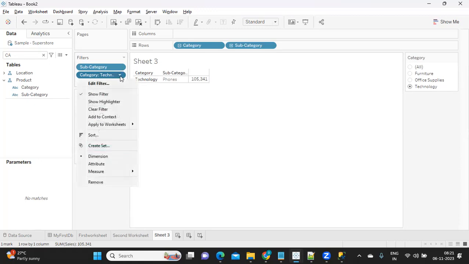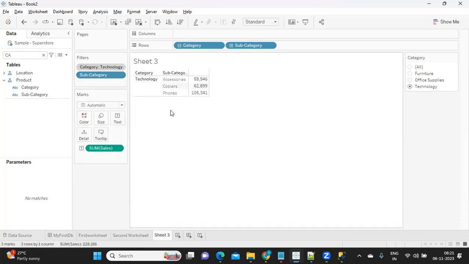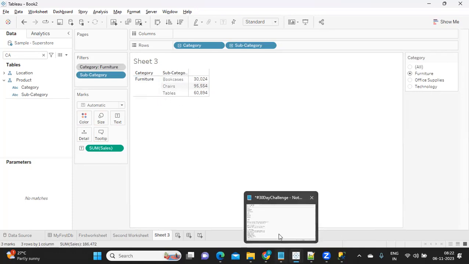So now if I just click on this and I click on add to context, what is happening? First, this filter will get applied. Now on top of whatever the technology data is available, this second filter will be applied to get the top 3 items. So that is why in technology it is giving us the top 3 items. In office supplies, it is giving us the top 3 items. In furniture, it is giving us the top 3 items. That is how it is working. Whatever you are selecting here, that filter will be applied first. On top of that, the second filter will be applied. So this is called a context filter, a filter on a filter.